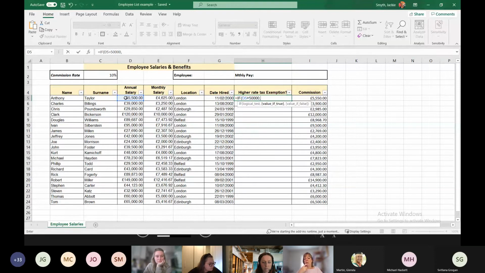It's asking me to put in the value of true. Now, if it's text you want to display, you always use your double quote marks. And I'm going to say no and close my quote marks. So that's my value. If D5 is over 50,000, the answer is no. No, they're not eligible for exemption from tax, higher rate tax. Then a comma, the value of false. So if they're less than 50,000, the answer is yes, they are exempt.